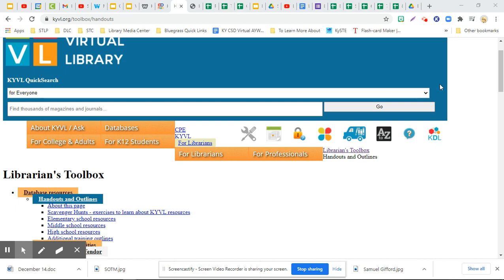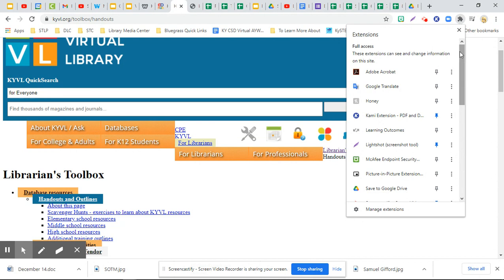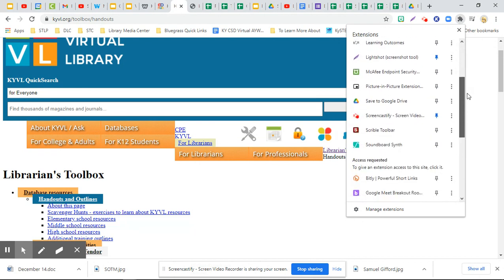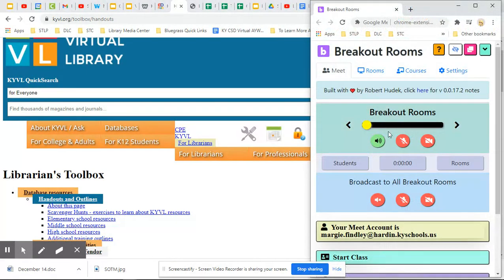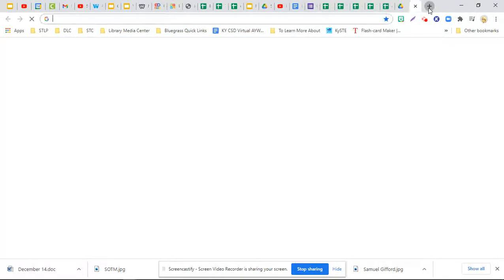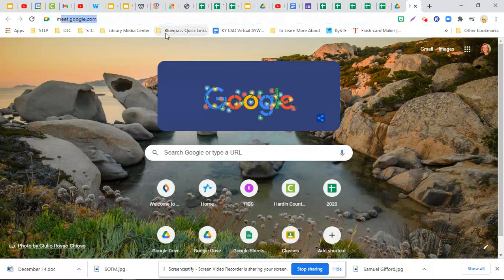I want to show you another breakout room extension that our teachers have used here for a couple weeks and seems to be working pretty well. They haven't had trouble with it yet. It is this one, Google Meet Breakout Rooms, which has that symbol. So basically the way you do it is just add the extension.